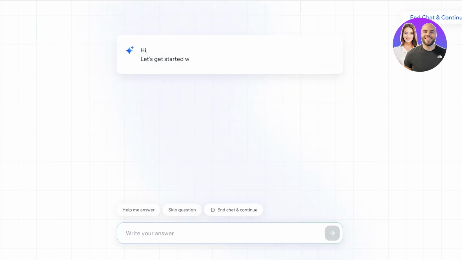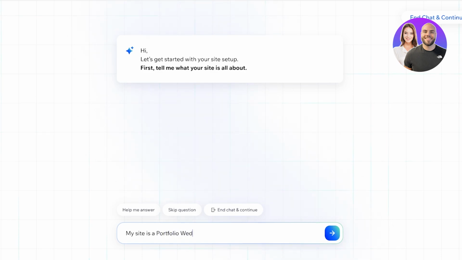So I like to chat with the AI, and this is what enables the AI tool to have the information that it requires to build your website. So first off, you're going to tell the AI what your site is about. So let's say we're building a portfolio website for a marketing agency or for a fashion consulting agency.